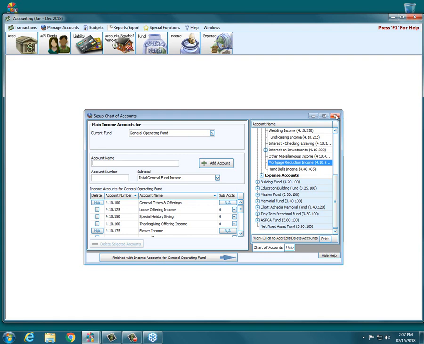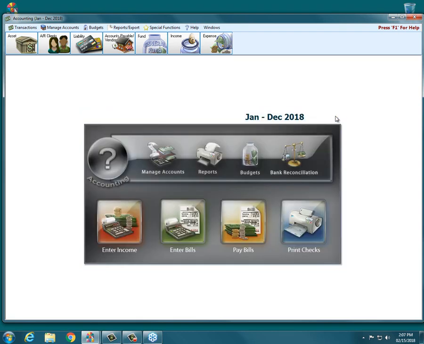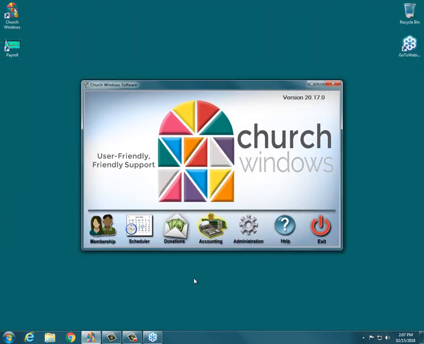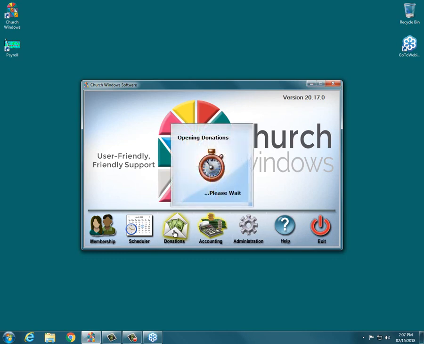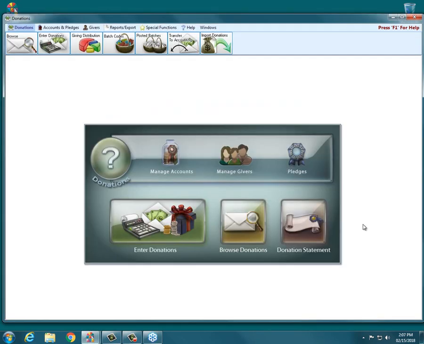Okay, so we've taken care of step 1. We've added the new income account into accounting. So now we're going to close out of accounting, and we're going to jump over to our donations module. When we now click under donations, again, it looks very similar to accounting, and I understand how folks can get confused about this because the accounting and donations main portals really resemble one another a lot.